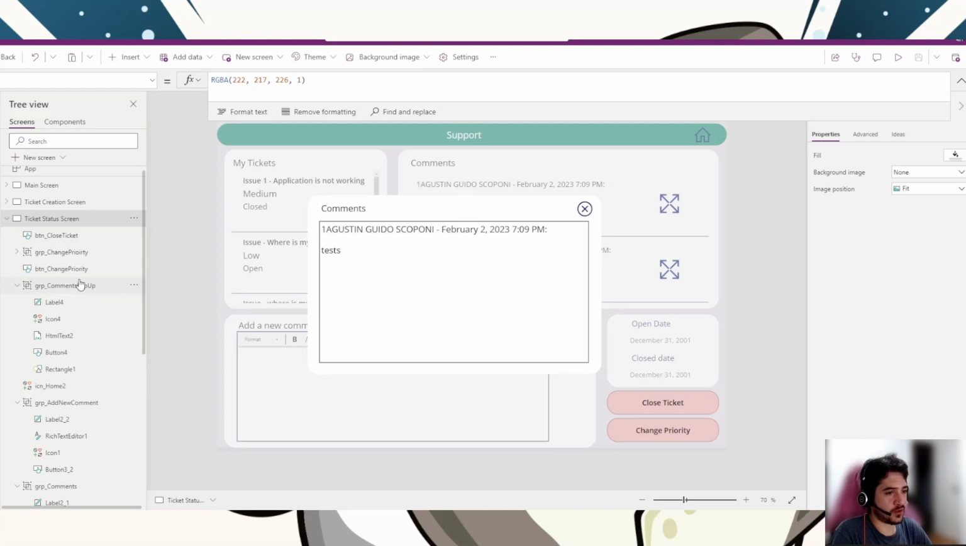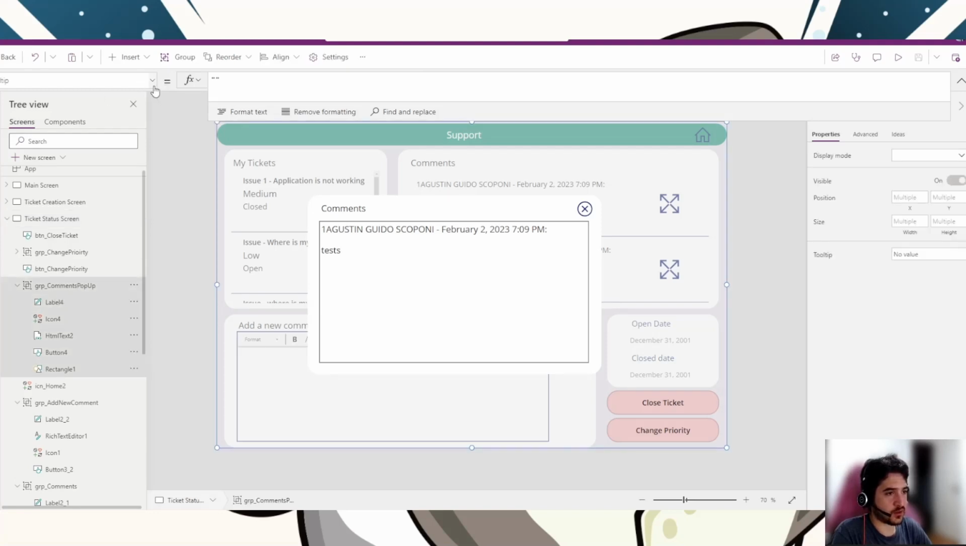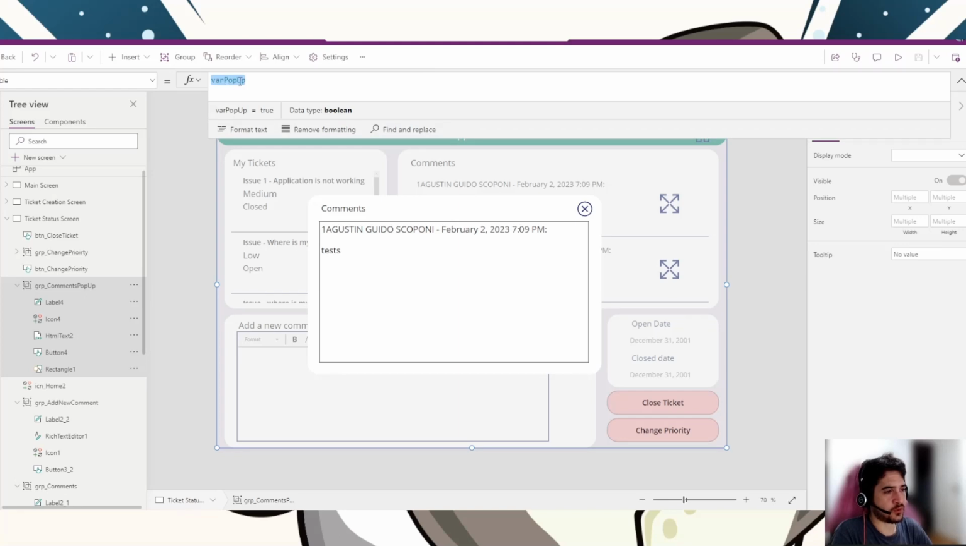Just in case, here on the visible property, set up or type in your variable here. So when your variable bar pop up is true, it's going to show this. When it's false, it's going to hide it.